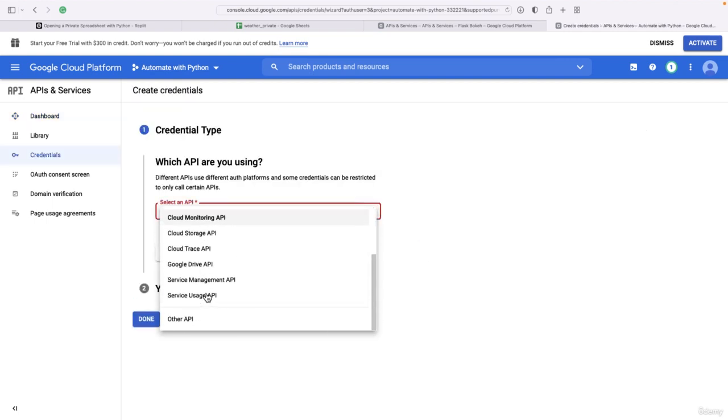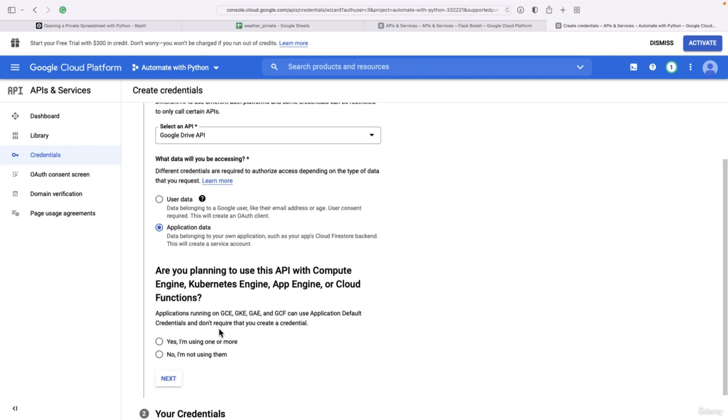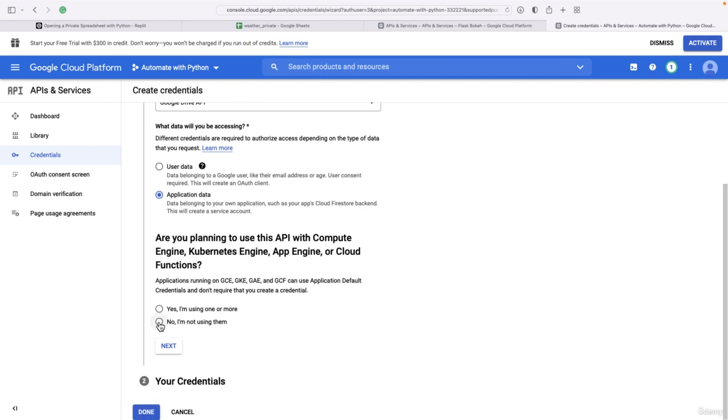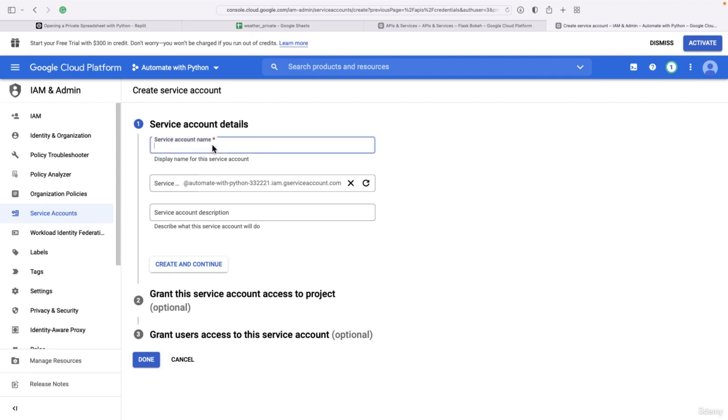And this should be Google Drive API down here. Select that and check application data. You can press on no, I'm not using them here, and go next. Write a name here, whatever you like, automate with Python account. So that's a service account ID. You can leave the description empty and press on create and continue.